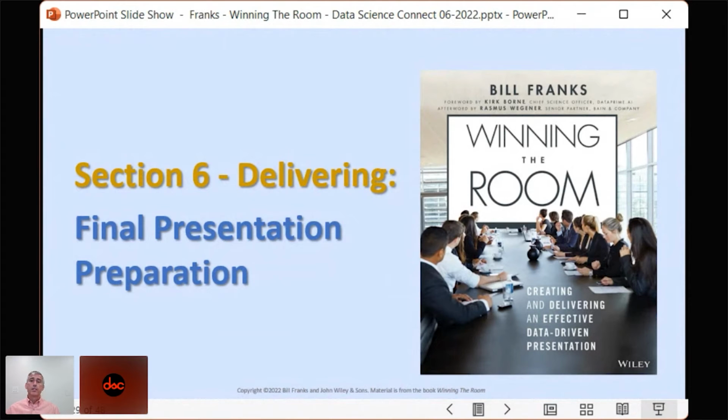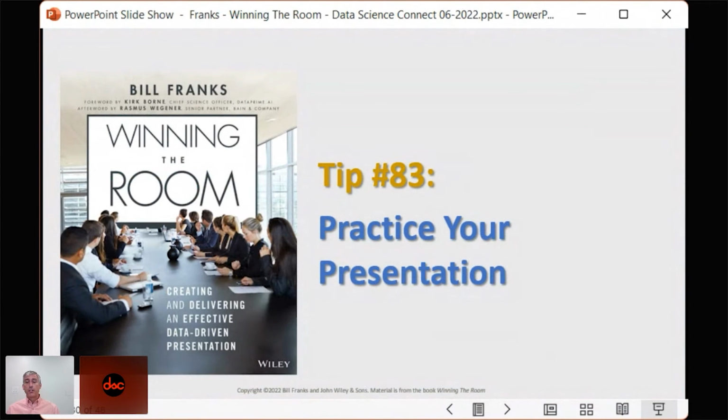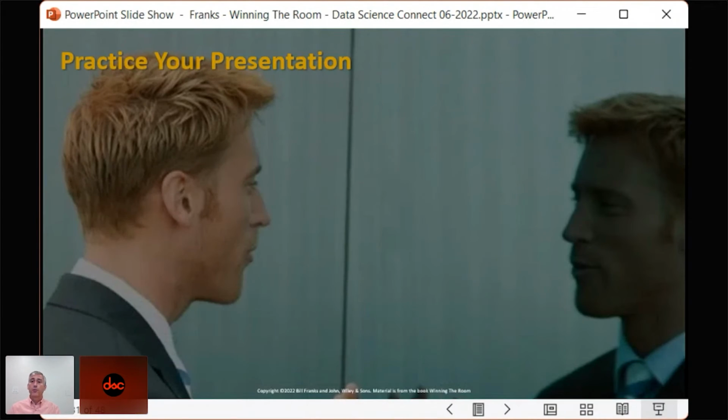Now, once you've built your presentation, you've got to get ready. You have to really know what you are going to say, how you are going to connect the dots, where your strong points and your weak points are, and you need to practice and get ready for this delivery because it's critically important. So speaking of practice, the first thing you have to do is practice your presentation.